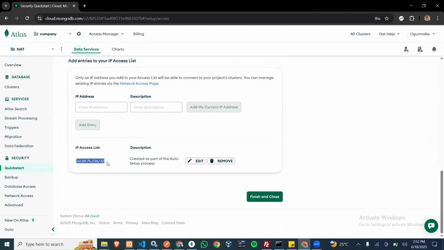But if you don't have this here, you might just need to add an IP. Just come here, click on the IP, enter the description, and then click on add my current IP address, and it's going to get your IP address added. So that's for that. Let me just go back.